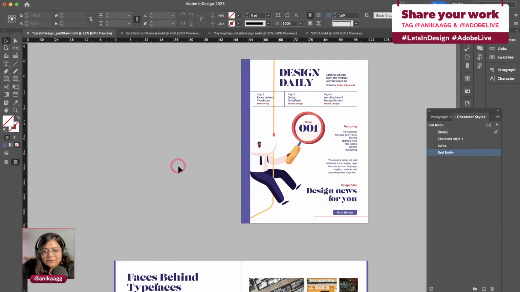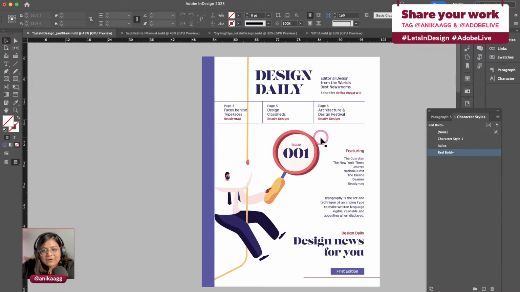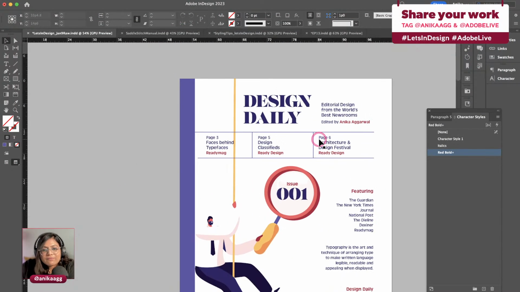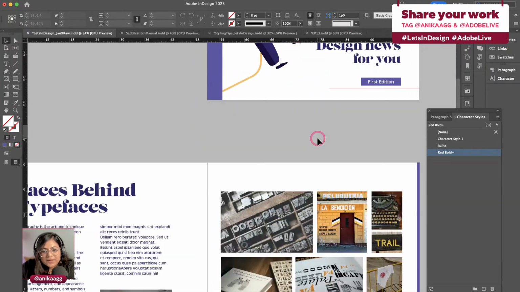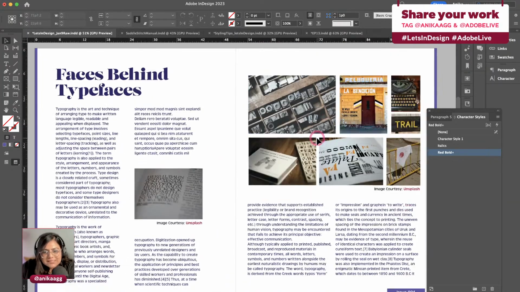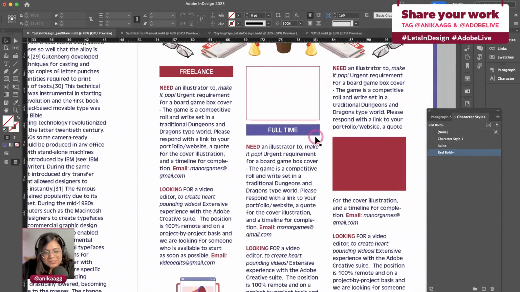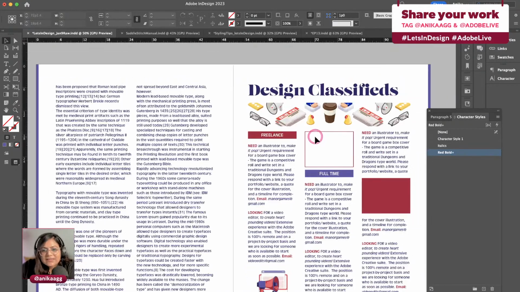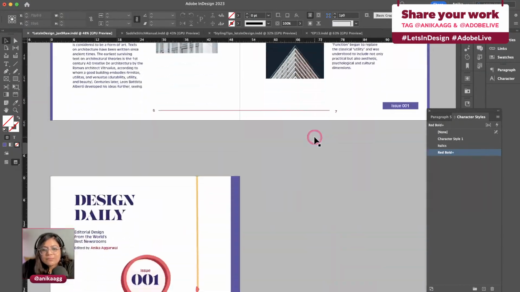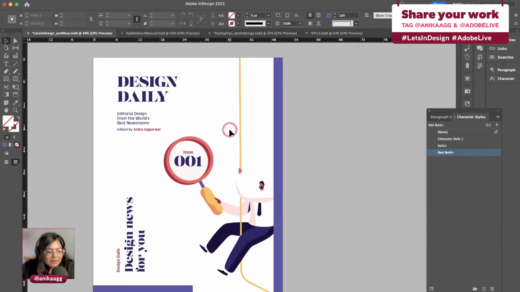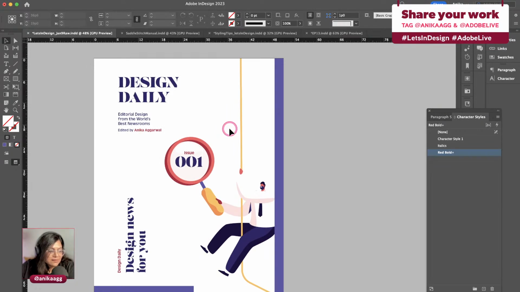Alright, so I worked on this for a few hours, and here is my final design. We have the design daily zine for you. We have all this information, faces behind typefaces. We have the classified ads, which is essentially the same thing. I just copied it over and over again, added some information, and then we have some more, and then we have the back cover. That brings us to a close.